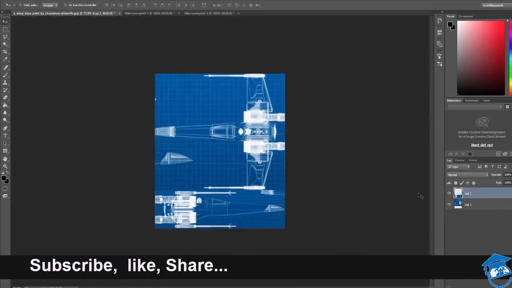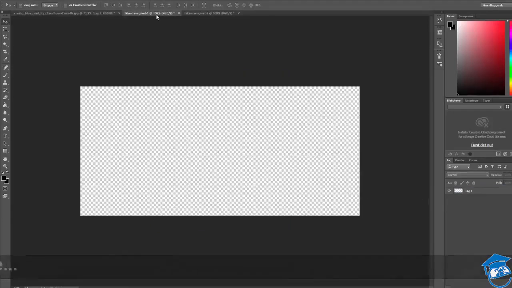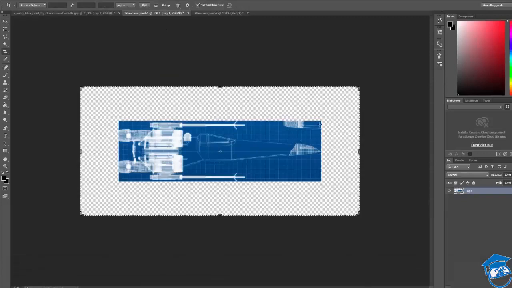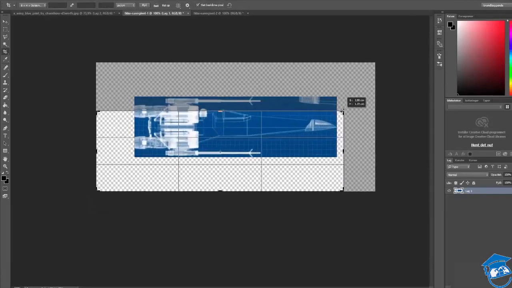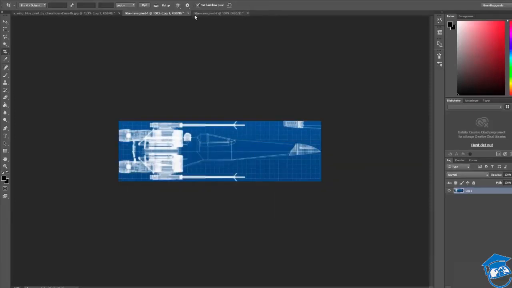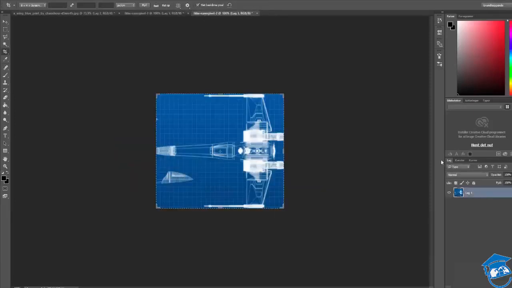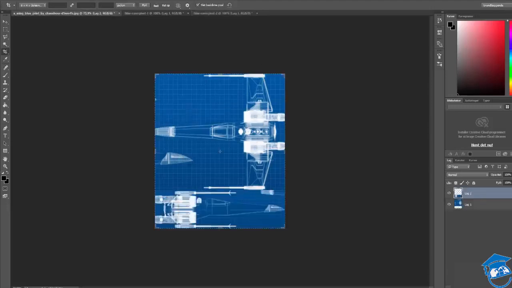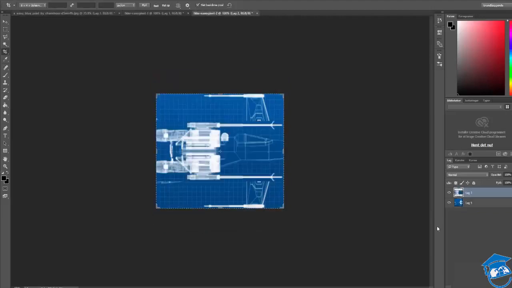pick one layer, copy, paste, press C, and then just crop this in until it fits, and that way we know it has the right dimensions. And I'm sure you can do this in a better way. I'm sorry for not being the best at Photoshop, but I hope it's alright.